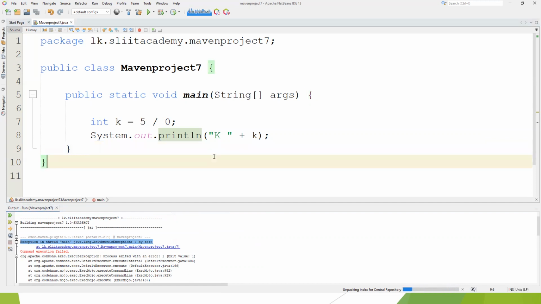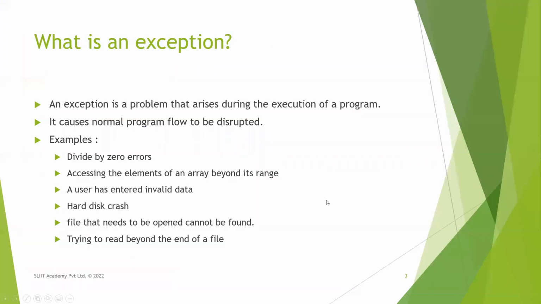The reason is when you compile it, no problems. The computer thinks this is a number, this is a number, so it's okay. But when you try to run it, now you try to divide the value by 0, which is not defined in mathematics. So you get an exception. That is a runtime problem. One example. Another example for this kind of exception is accessing an element of an array beyond its range. Let's see the second example.